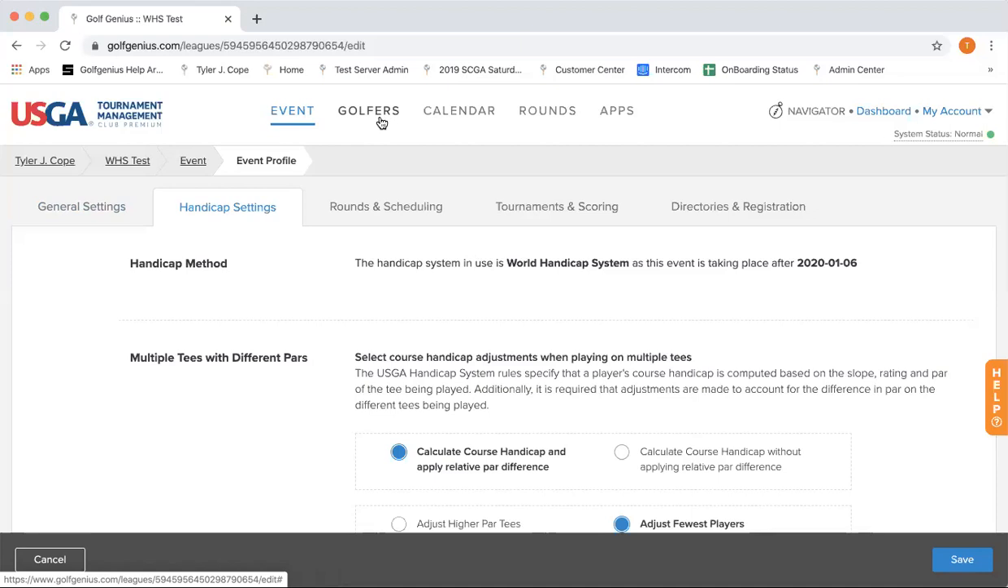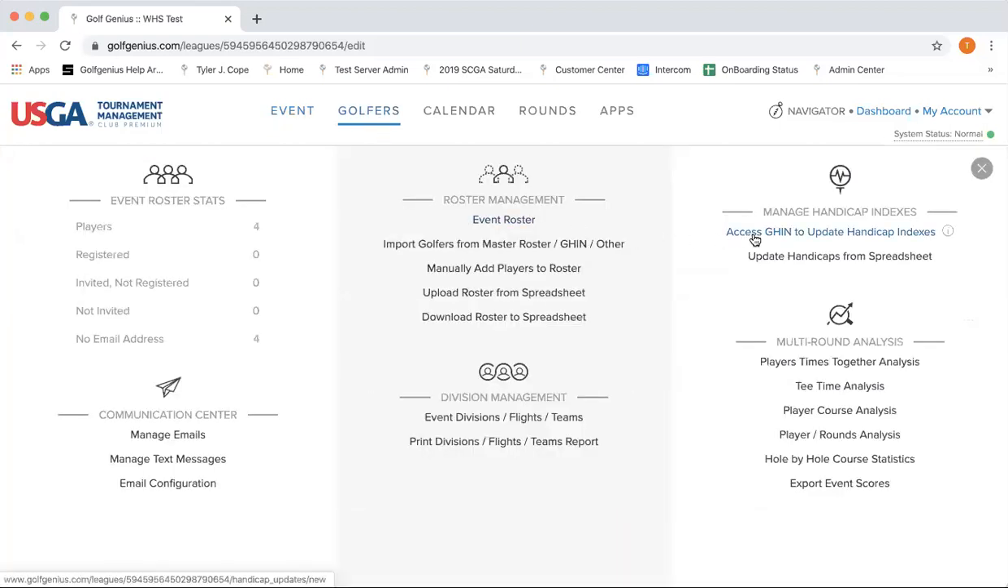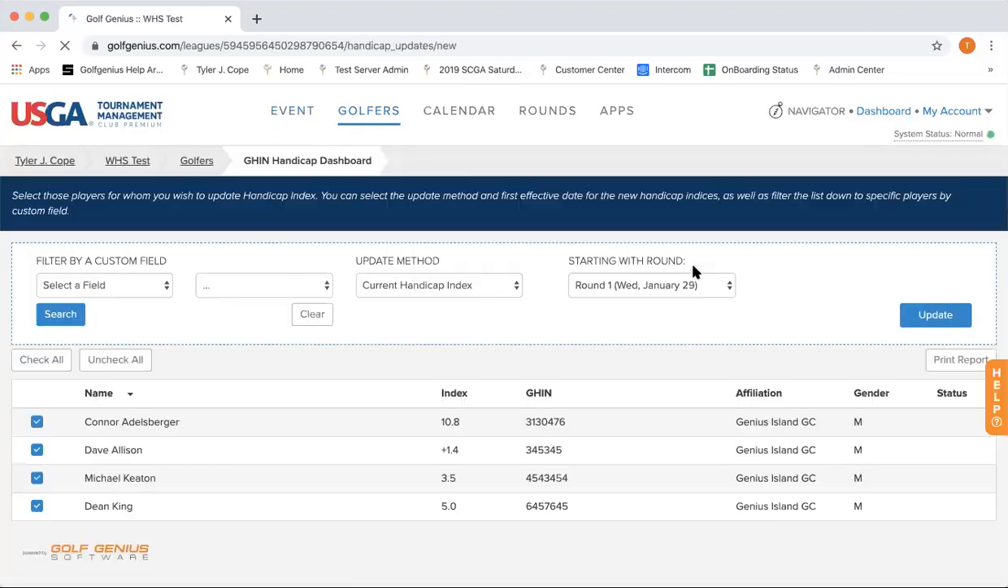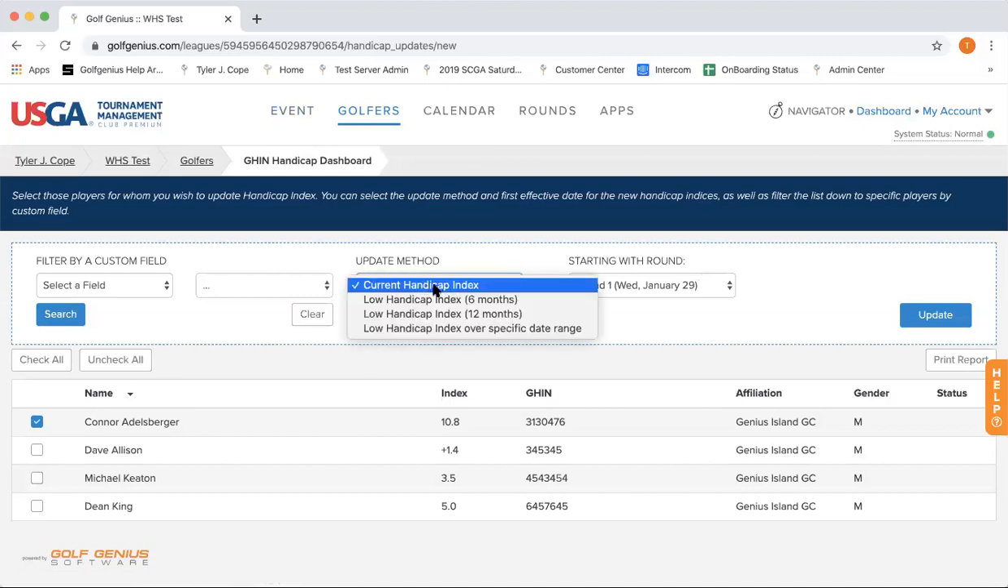So let's take a look. How would we update handicaps to use a specific revision date? Under the Golfers tab, access GIN to update handicap indexes. If we were going to update handicaps, we've got a number of different methods. We can use current handicap, a low over 6 or 12 months, but we can also use a specific date. Now, we will be adding a new option here that allows you to just pick a specific date, but we can achieve the same thing currently.